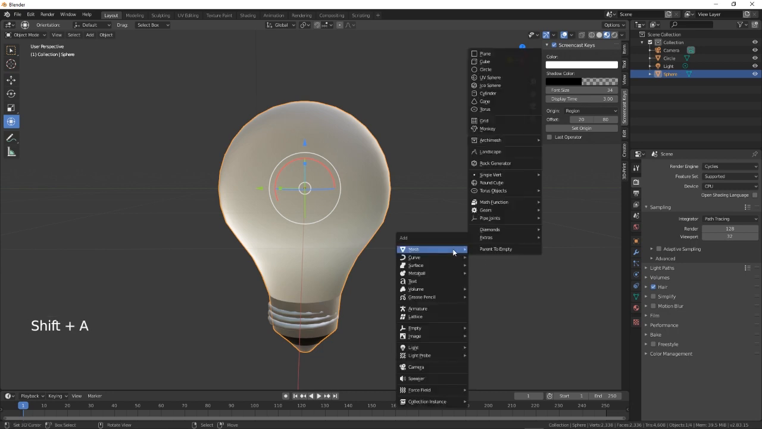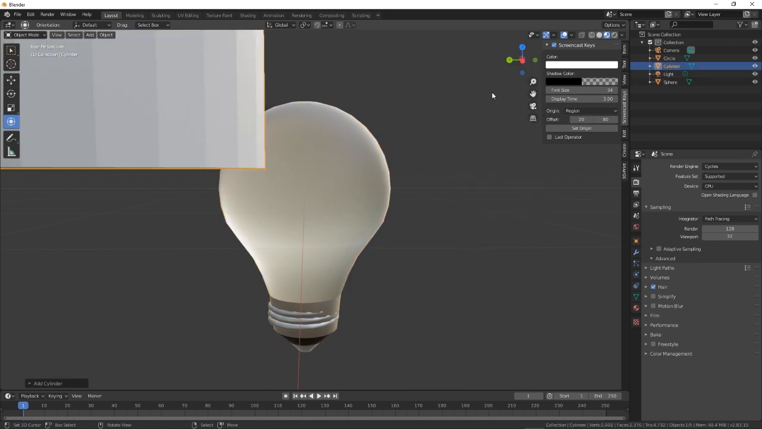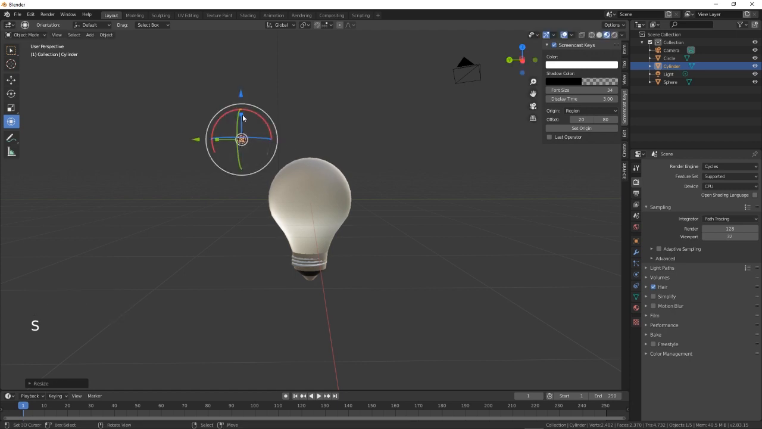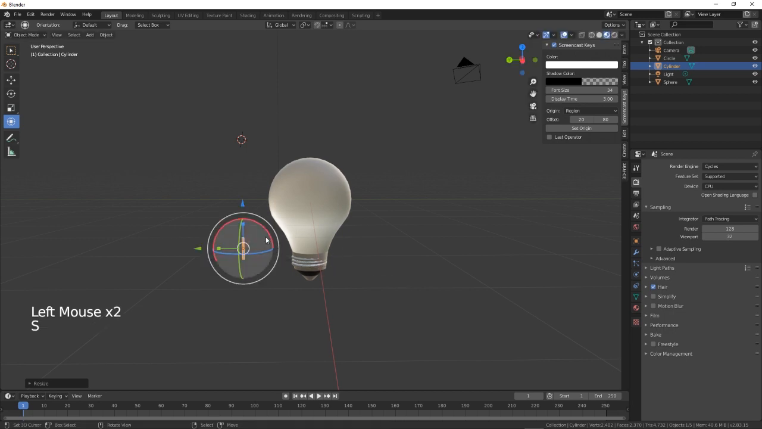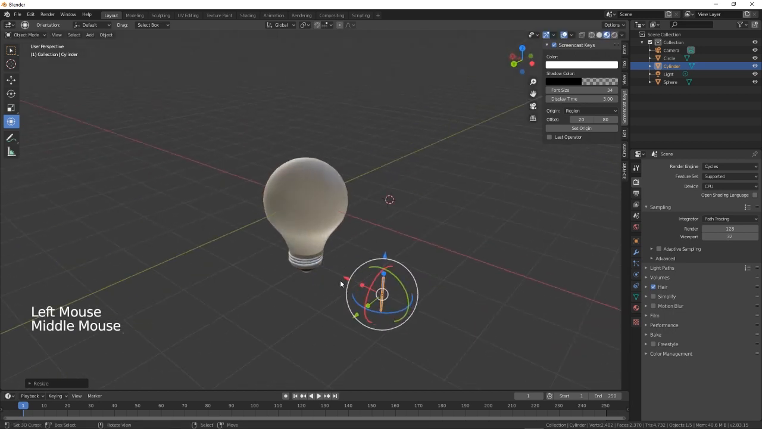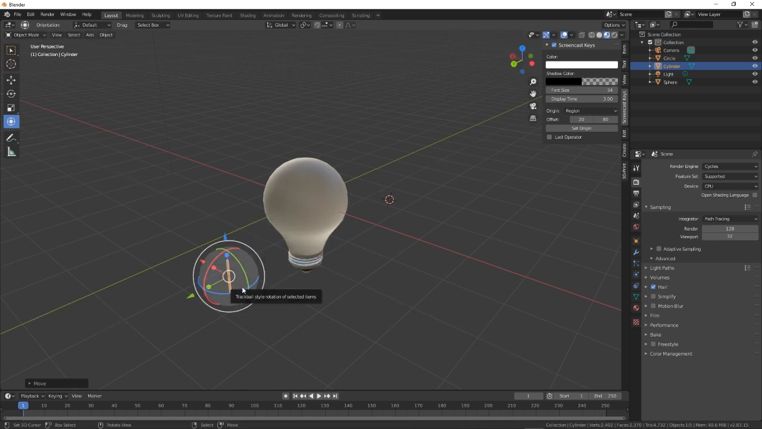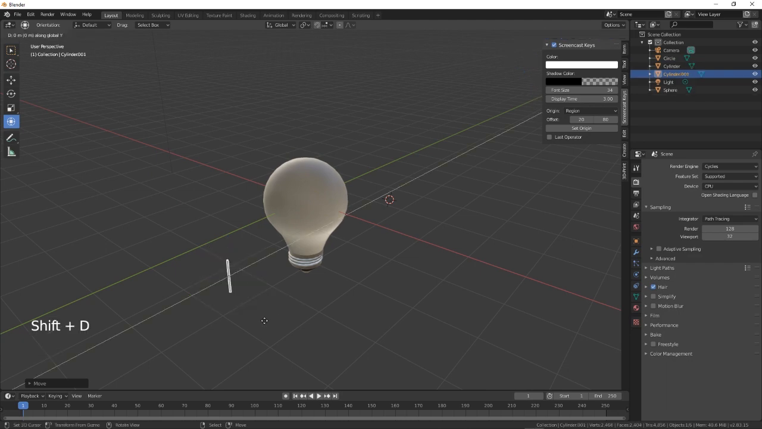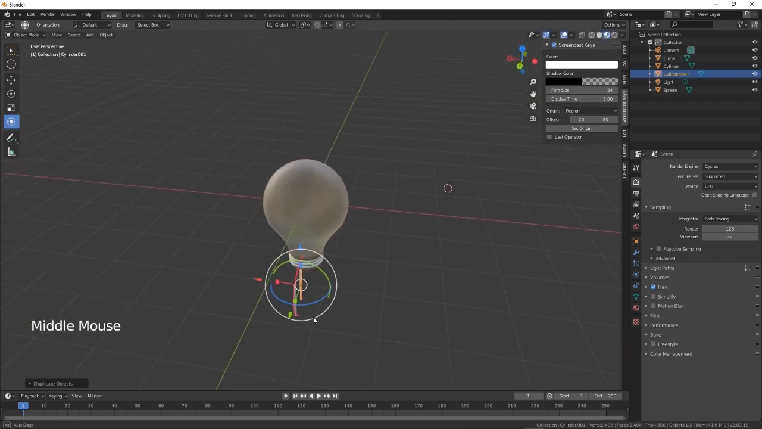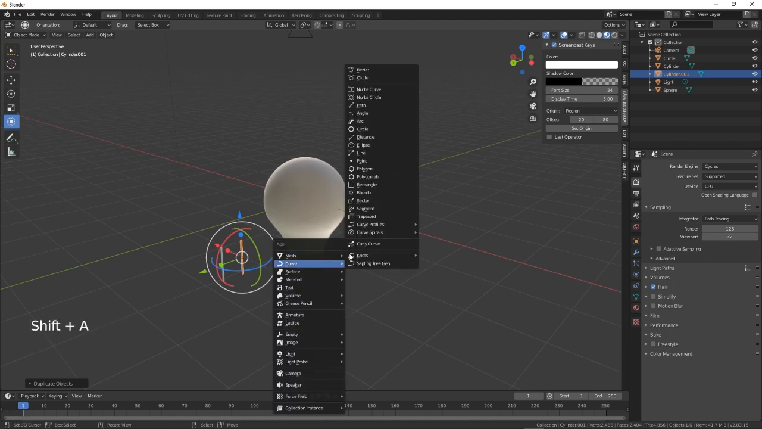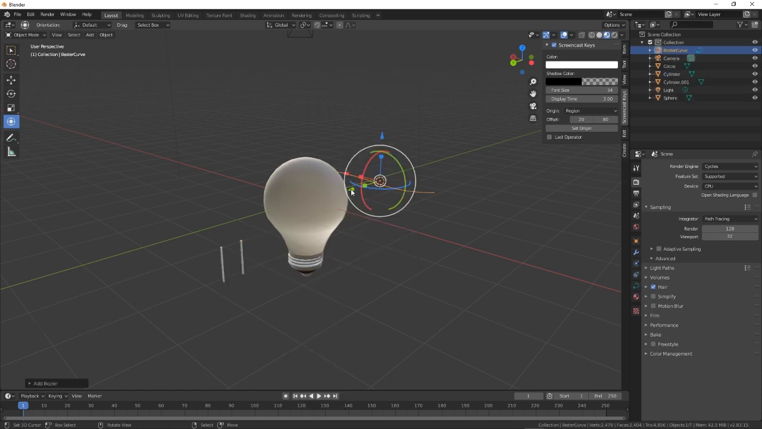Shift A, and we need a cylinder. Obviously not that big, so let's just scale that right down, scale that down a bit more. Okay, let's just bring it on over, and then we need two, Shift D on the Y. So all there is there, only two. Shift A over a Bezier curve. Let's just bring that over.